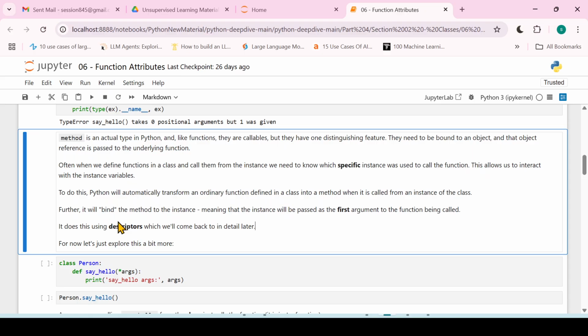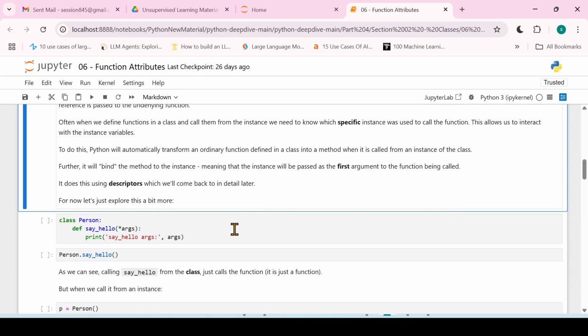And a method is always bound to the instance, meaning the instance will be passed as the first argument to the function being called. When we call the function, it always passes the instance as the first argument, right? Let's see that in action.